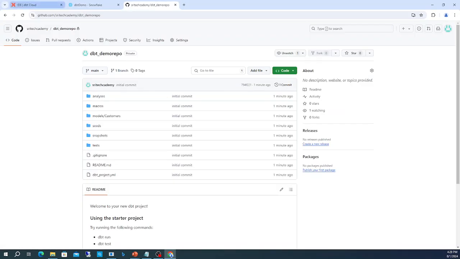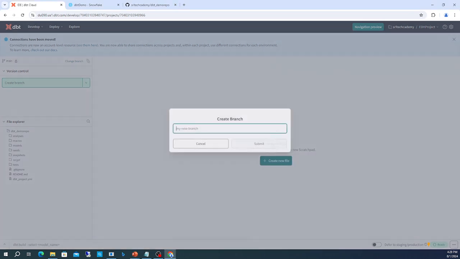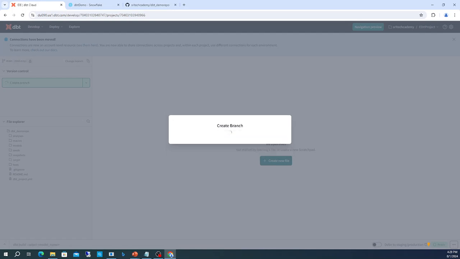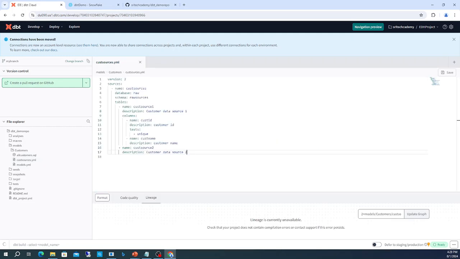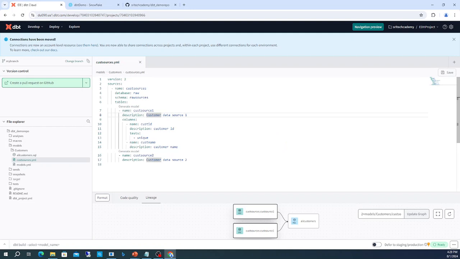Going back to dbt, create a branch, and we can name the branch. We can make changes to some file. For example, I'm just making changes to my sources file, changing the description. For example, on the source one as test customer. Instead of customer, I'm just putting in test there, and I'm saving this.